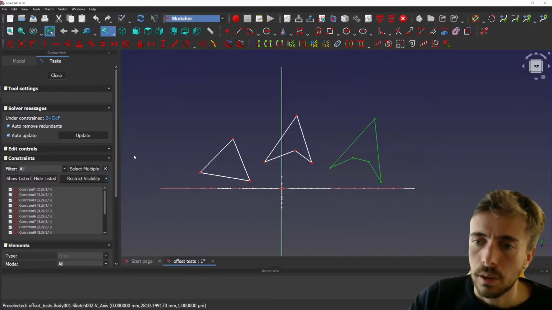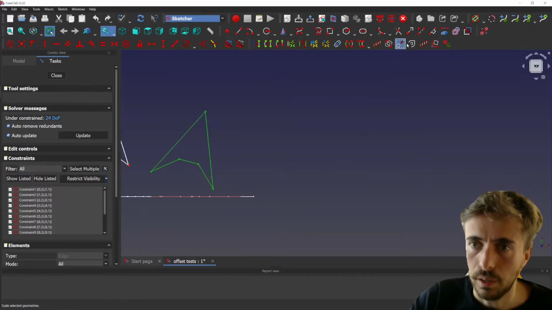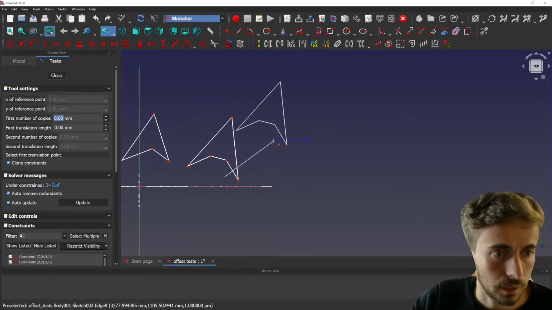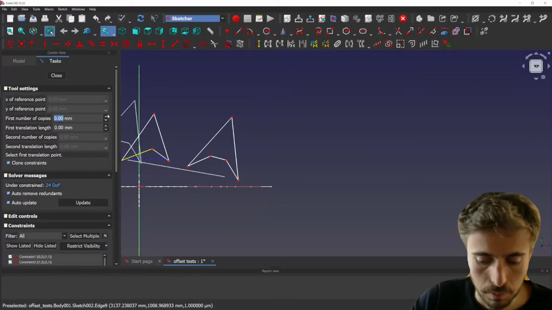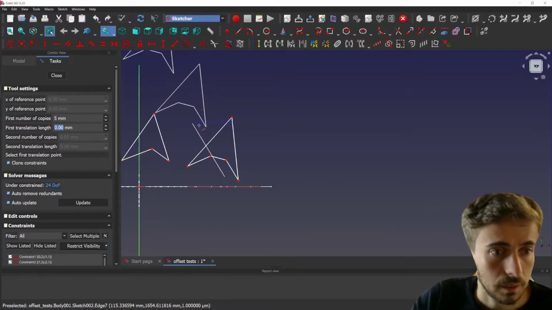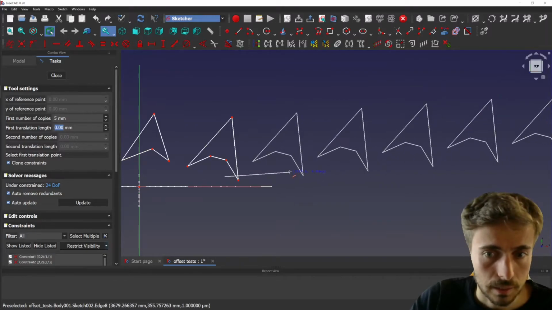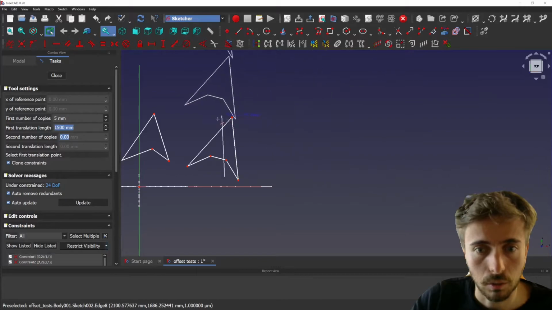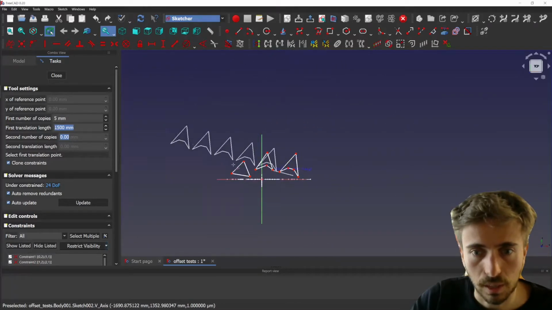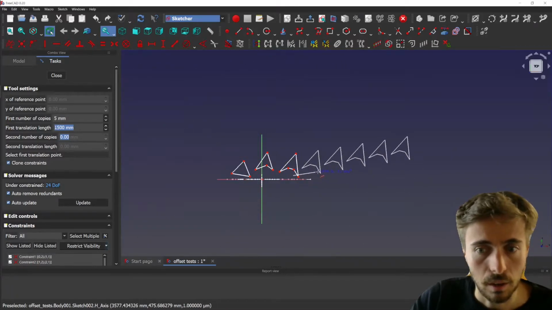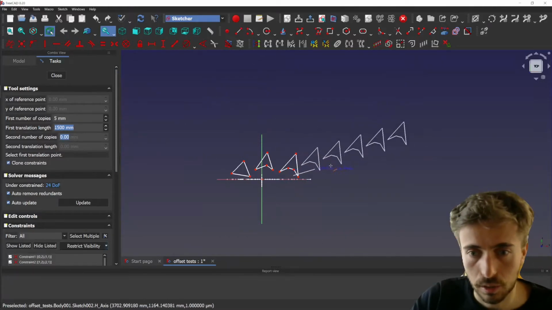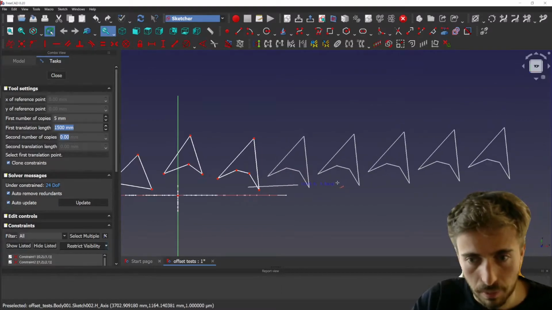All right, so now let's have a look if everything is working. Let's take that as a point of reference. Number of copy, let's put maybe 5 here, and distance maybe 1000. So the first thing is that it's rotating correctly at length 1500 here, and we can snap that.